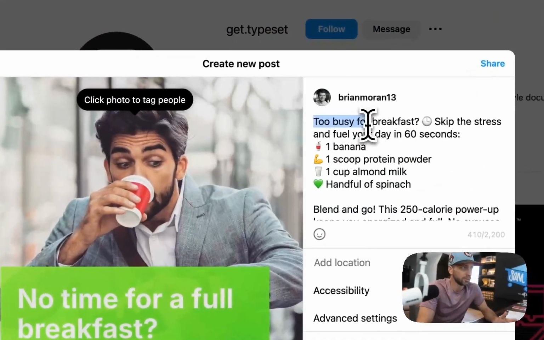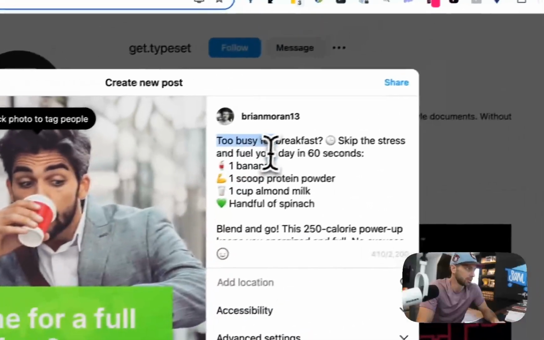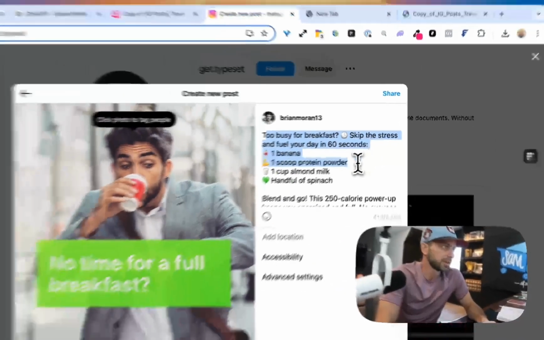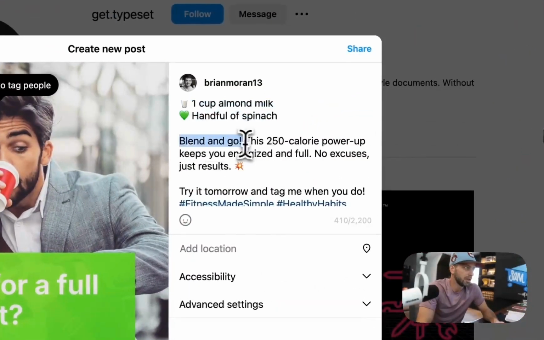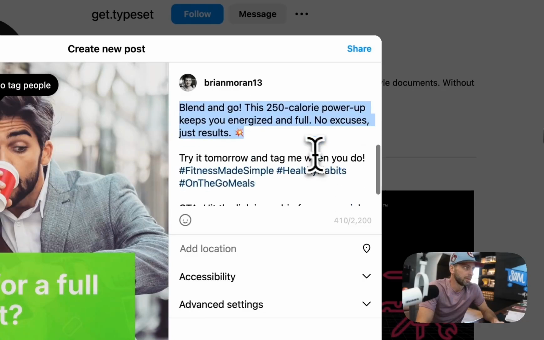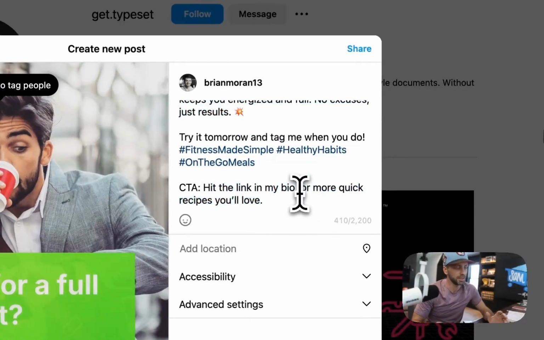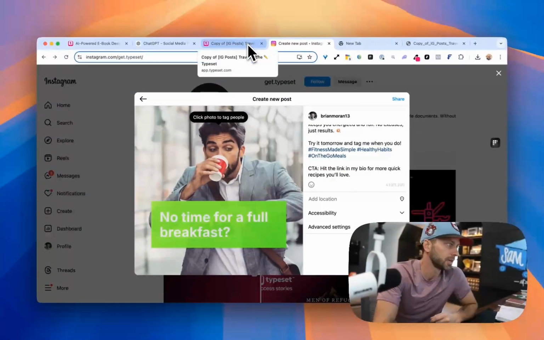So let's read the text and see if it works with just this one image, because I kind of tweaked what ChatGPT said. Still too busy for breakfast. Skip the stress and fuel your day in 60 seconds. One banana, one scoop protein, one cup of almond milk, handful of spinach. Blend and you're ready to go. Try it tomorrow. Tag me when you do. Hit the link. Man, AI is insane. I mean, Typeset's insane, but AI is also insane.